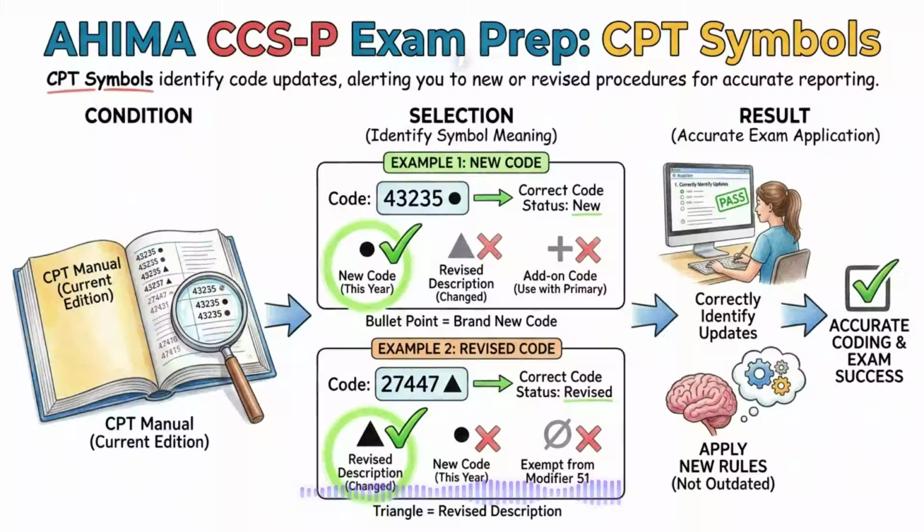As you navigate the CPT manual, you will notice various symbols printed next to the codes. And knowing what these symbols mean is crucial for the exam. A solid black bullet point next to a code indicates that it is a brand new code added to the manual this year. A solid black triangle means the code's description has been revised or significantly changed since the last edition. Recognizing these symbols helps you quickly identify recent updates, ensuring you do not apply outdated rules to new clinical procedures.